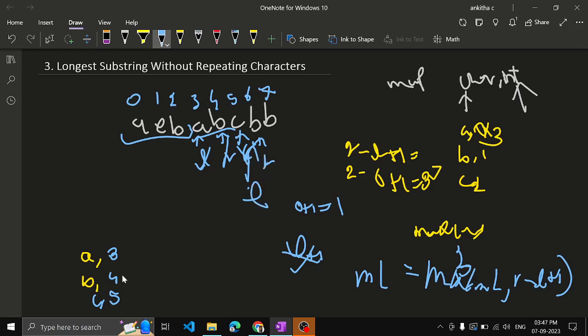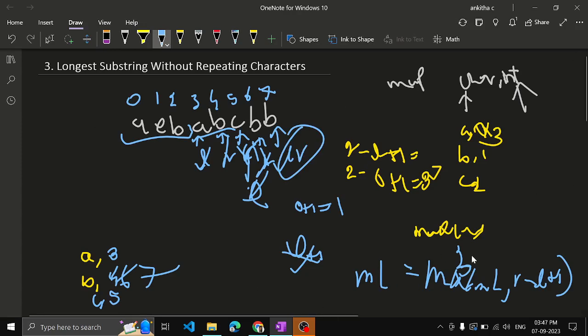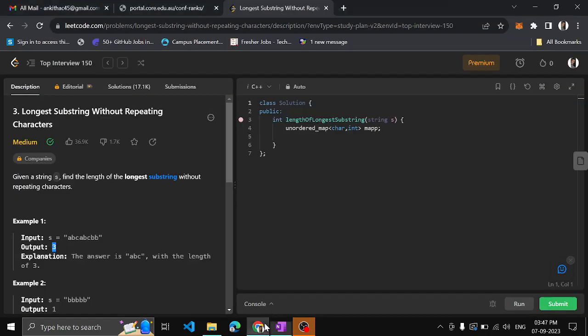Now B will be incremented to 6 and then move the pointer ahead to 7, where B is already present, so it should be incremented to 7 and the left will point to B plus 1. Left and right will point to the same position now. So this is the approach to solve the problem. I'll explain the logic both in C++ and Java.